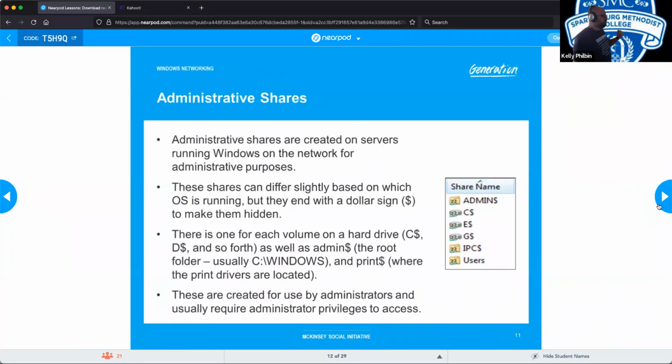All right, administrative shares. These are essentially created on the servers running Windows and on the network for administrative purposes. They can differ slightly depending on the operating system, obviously, but they tend to end with this dollar sign. Every time you see that dollar sign, that should instantly key in your mind administrative share.